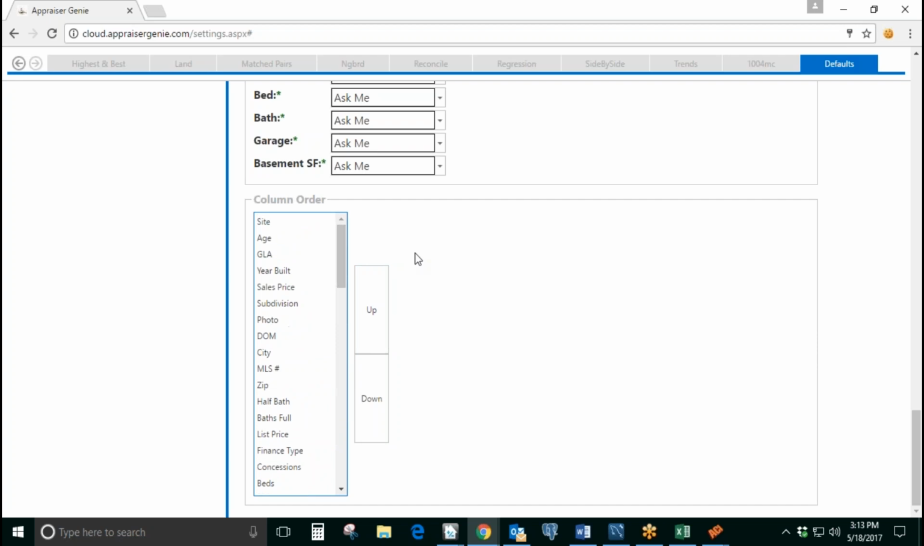This may not register as far as what I mean right now, but just remember I have site, age, GLA, year built, sales price, sub, and I'll come back to this later and hopefully clarify what I'm referring to.